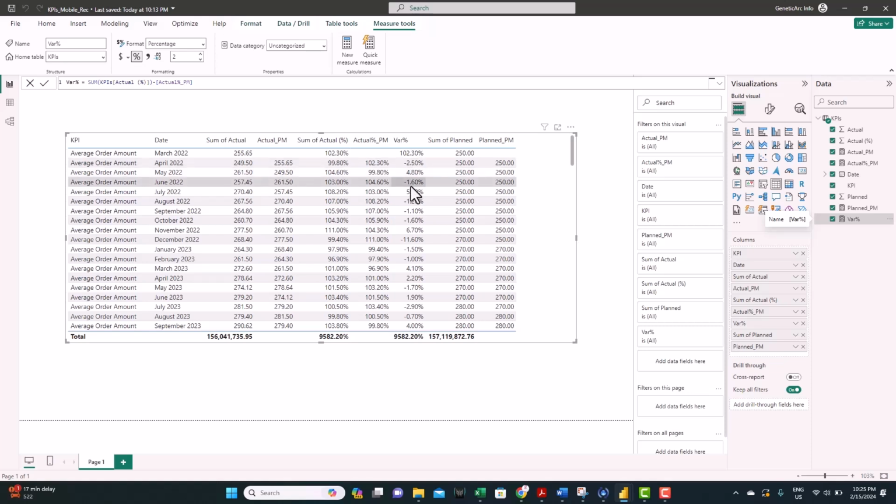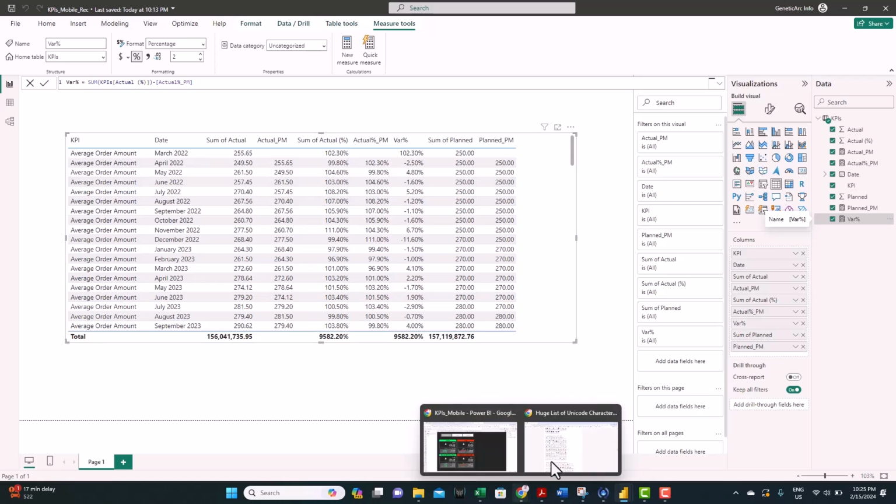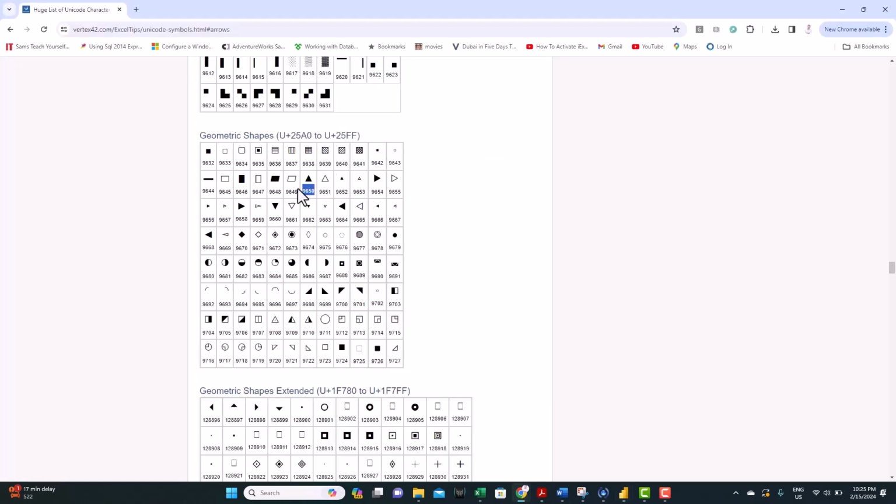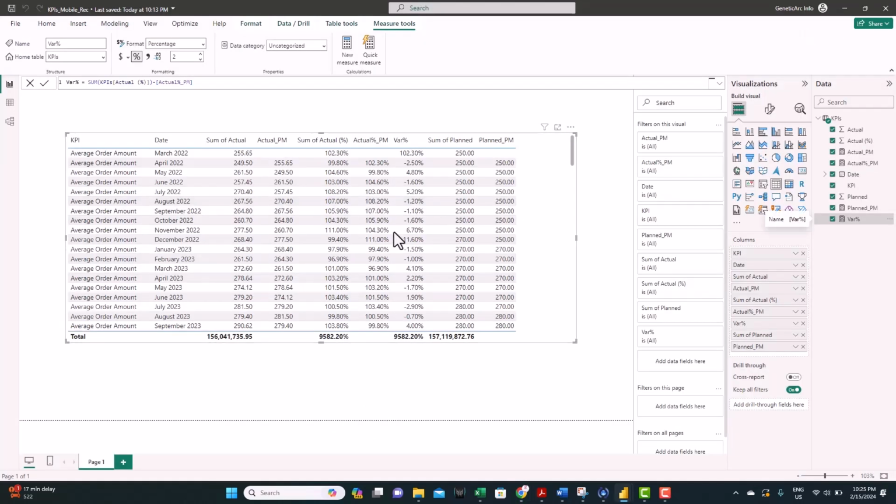There's one more measure we need for now, which is to show the direction of the change, and for that we're going to use the unique character function. To do that, we need to get the codes for the arrows. I have a list ready for you. I'll share it in the description. So we need this code for the upper arrow, this one for the lower, and this one for the side. Let's go back to the dashboard and create the measure.